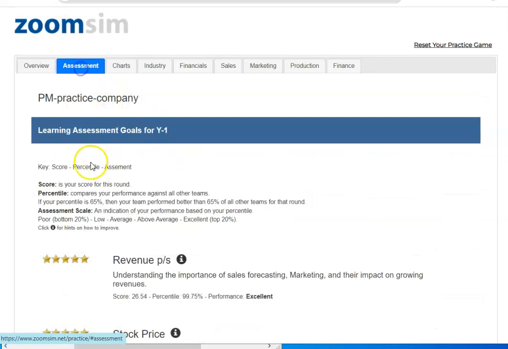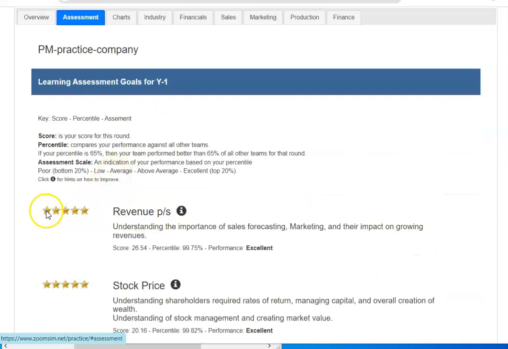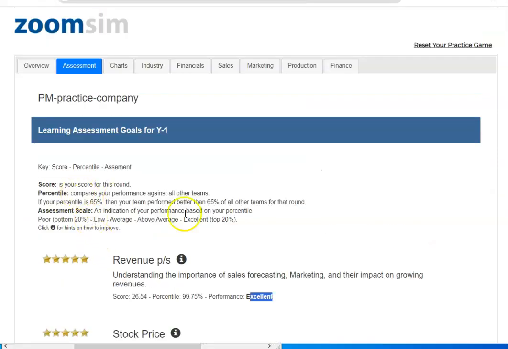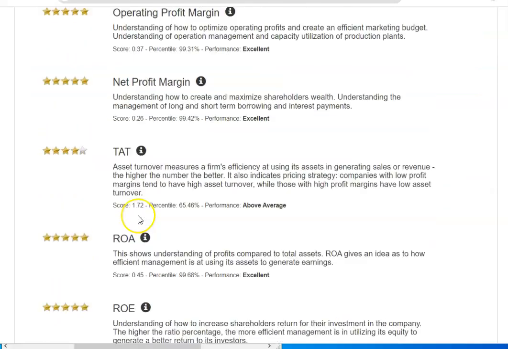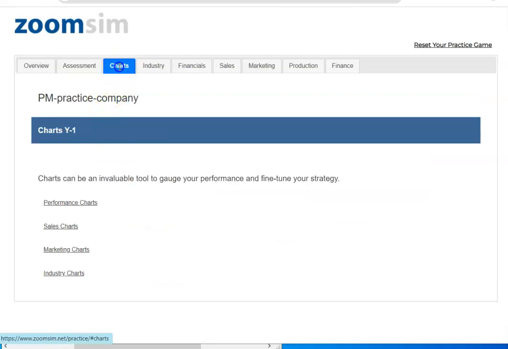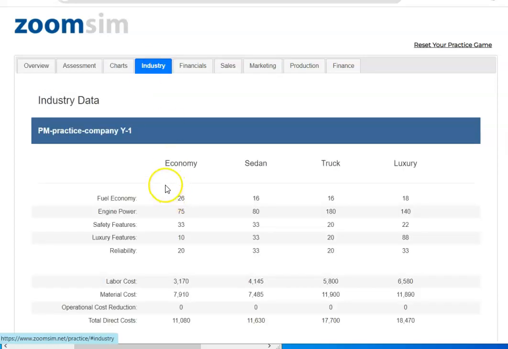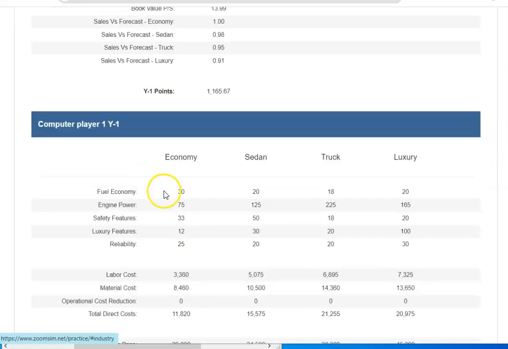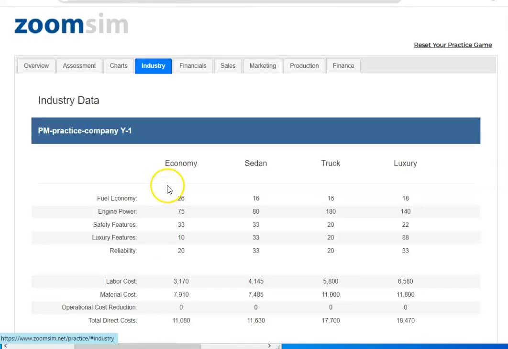Then I go into my assessment. This is where it shows me by stars, performance, and also descriptions of how to improve my scores the next round. You can see that I did pretty well here in all areas except operational investment. Then there's a set of charts that we can review to see how you did for your team compared to the computer players in the solo practice. Then I have the industry review of all my inputs, and I can also look at my competitors, what they inputted, to help augment my strategy.